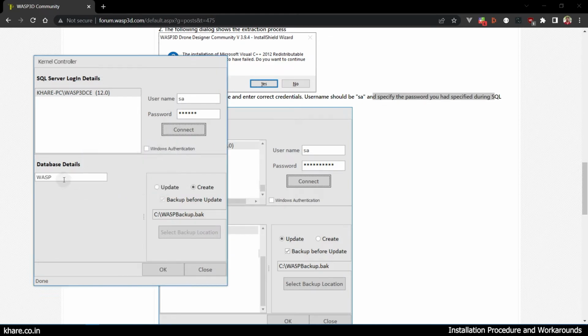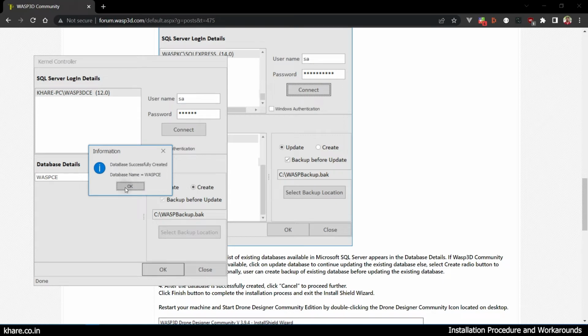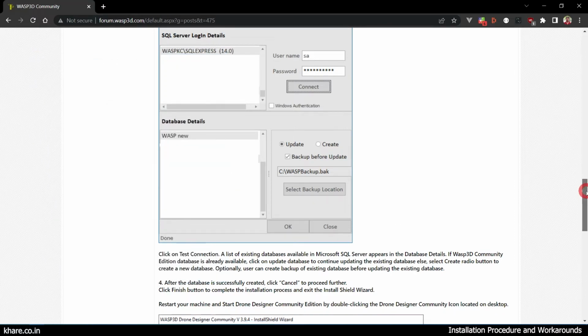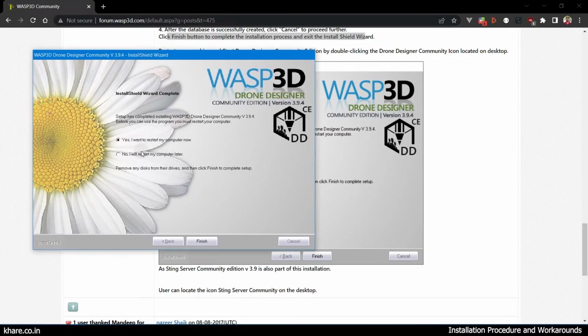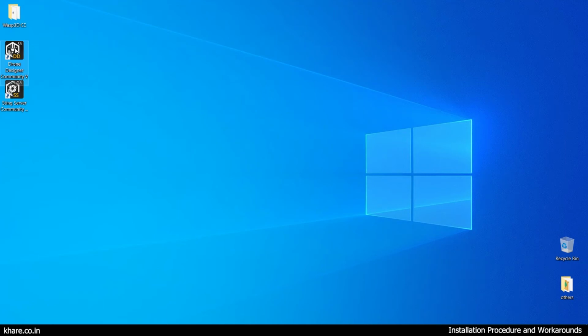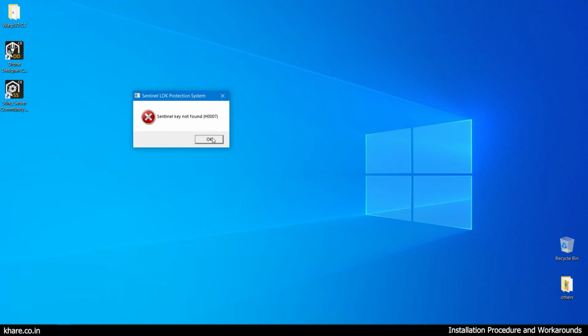Connection is successful. We will name it Wasp3D CE. Okay, and click create. Then press OK. Okay, then press OK. And again OK and close. Okay, so it is asking me to reboot the system, so I will do that and come back. So I'm back. Now click on the drone designer icon and see. Oh, so I think it has not installed completely.